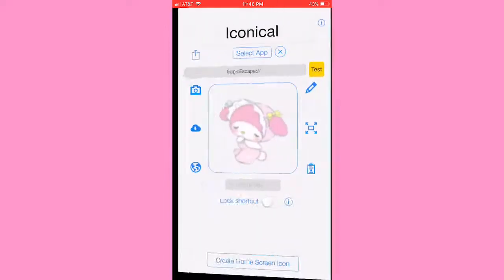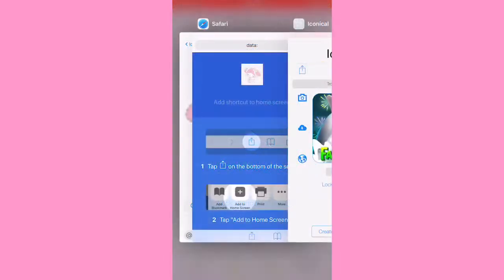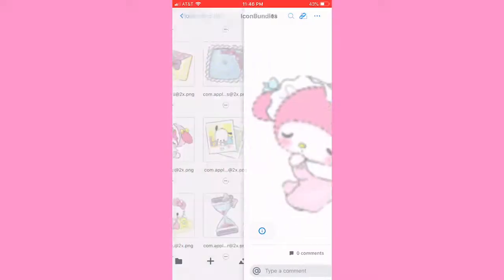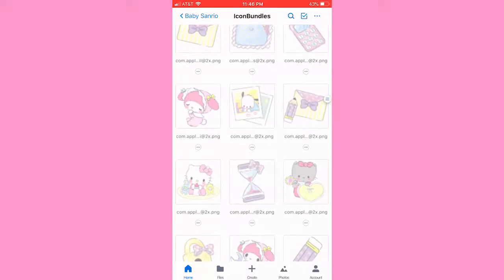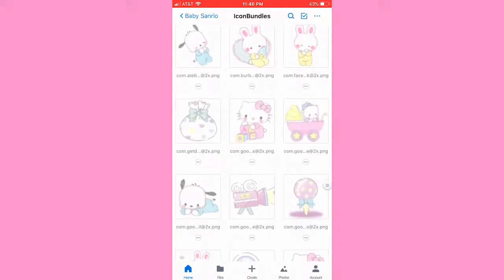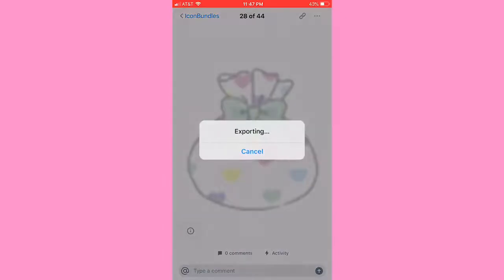We'll do Farmville Tropical Escape. Again, that is another game I'm pretty obsessed with. So I do play. I don't have children, so no, my children do not play these games. I play them myself. So now I'm going to go ahead and we'll choose another icon. We'll do this one. This is cute looking. We're going to export that one as well. Save image.